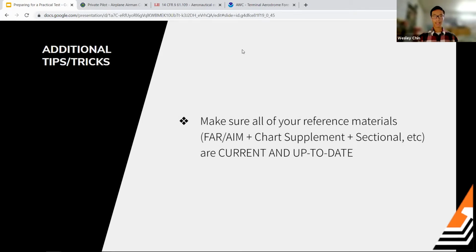So, kind of connecting to bringing those reference materials to the check ride, you have to make sure everything you bring to the check ride, being the FAR/AIM, chart supplement, sectional, all those materials have to be current and up to date. That's one of your responsibilities as a pilot, to maintain a current library of information. So if you walk into the check ride and you put your 2019 sectional and 2019 FAR/AIM on the table, it's not going to cut it. Make sure that you have all up-to-date material so you can refer to that on your check ride.